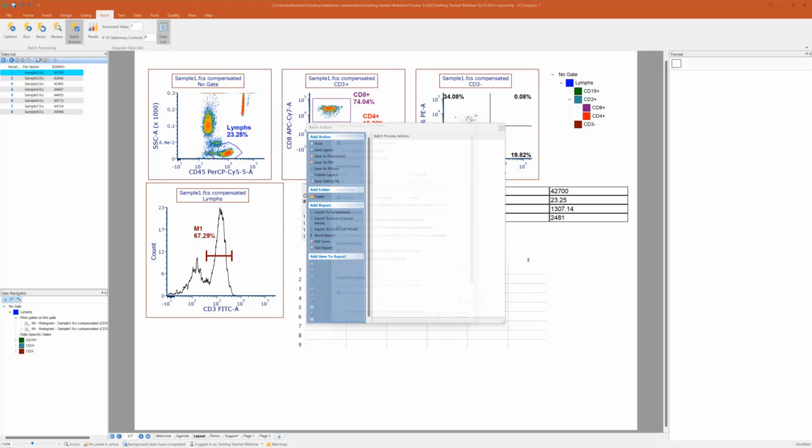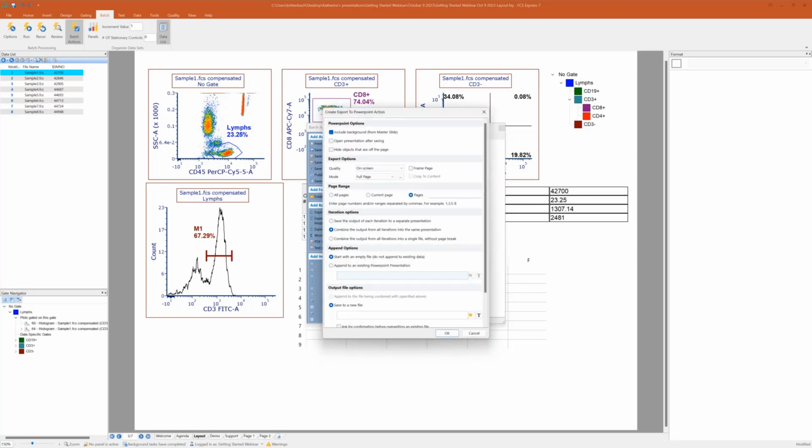I'm going to click Save to PowerPoint. And here I'm only going to choose to export pages 3 and 6. You can choose whichever pages you'd like to export. We also have iteration options down here. We have append options. You can append to an existing file. The iteration options, I'm going to end up exporting one set of slides per data file in my data list, but you can alternatively export multiple presentations separately, one presentation for every data file.